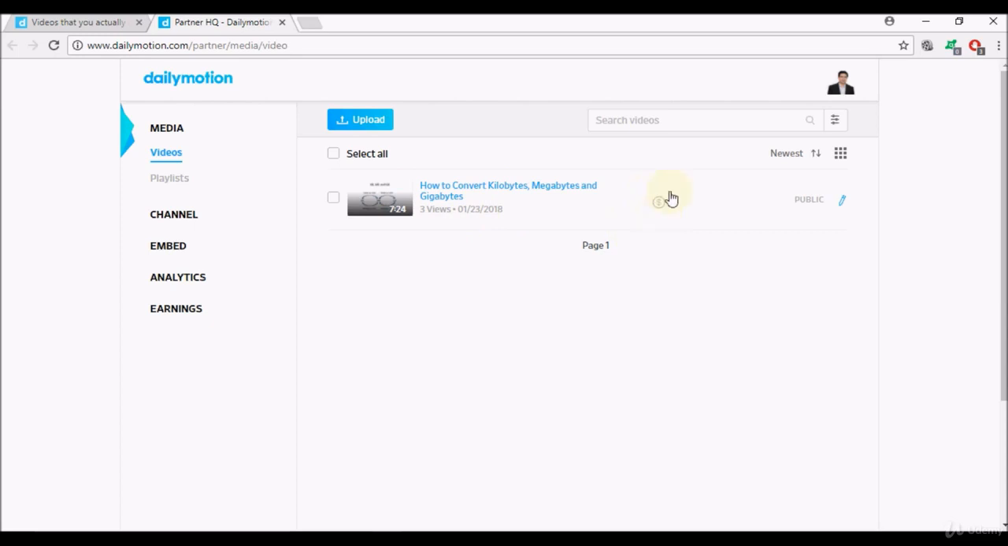The dollar sign represents that it is monetized. It is accessible by the general public. And that sign there of a pencil, if I click on that, it will let me edit the details of the video. But first of all, let's learn how we can upload a video.